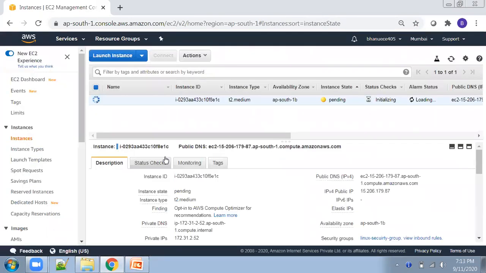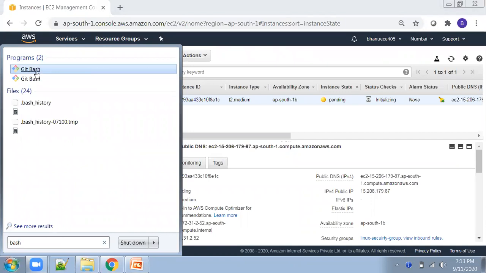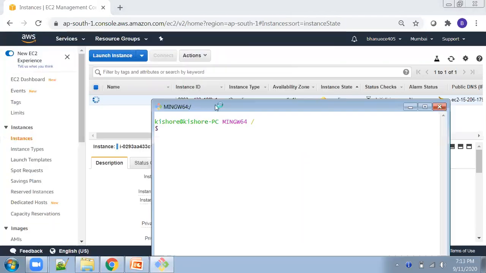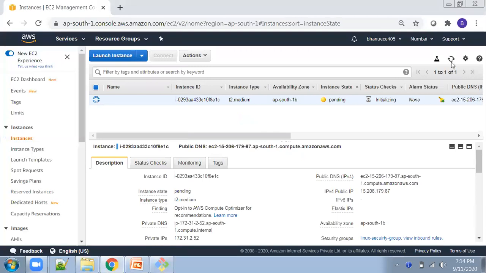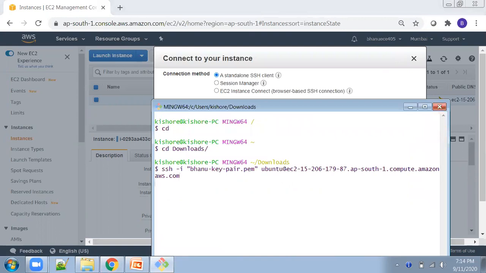Click on view instances. By the time the instance gets up and running, I will open Git Bash and navigate to the place where I have placed my key pair. I have placed my key pair in the downloads section, so I navigated to that location. Since the instance is running, I will connect to the respective instance. Copy it, paste it.